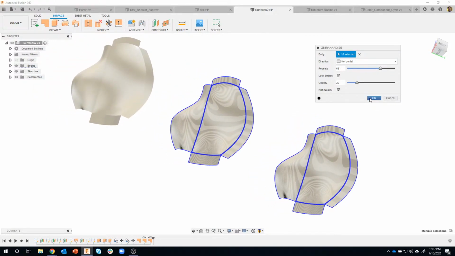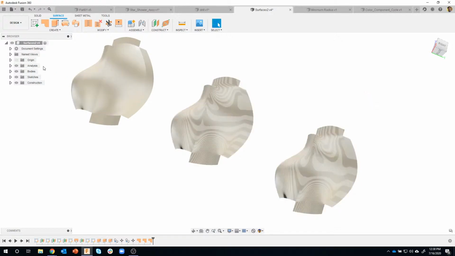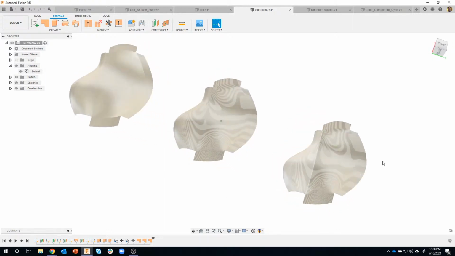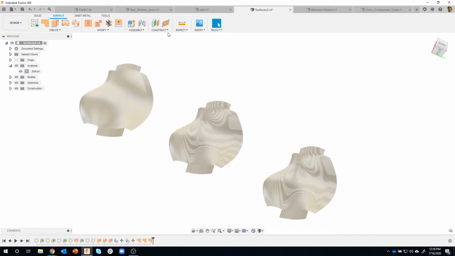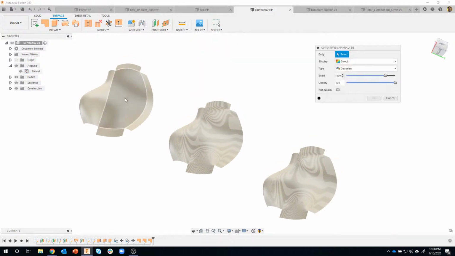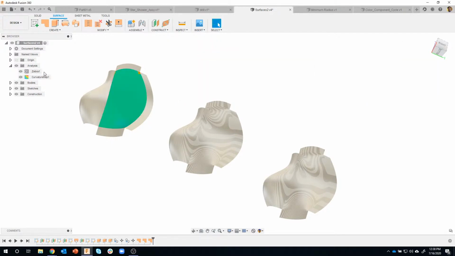Okay, so I'm going to go ahead and say OK. And when I do that, you'll notice I get an analysis folder. And if I expand that open, there's the zebra stripe. And I get this question a lot. It's like, oh, I did a section view or I did a zebra stripe and I can't turn it off. Well, all you have to do is turn off the analysis over here. In fact, I could have multiple analyses where I'll do just one really quick. I'll just do a curvature map, say OK, and you'll see I have a zebra stripe and a curvature map. And I can turn them on or off individually, or I can turn them all on or off hitting that little eyeball.